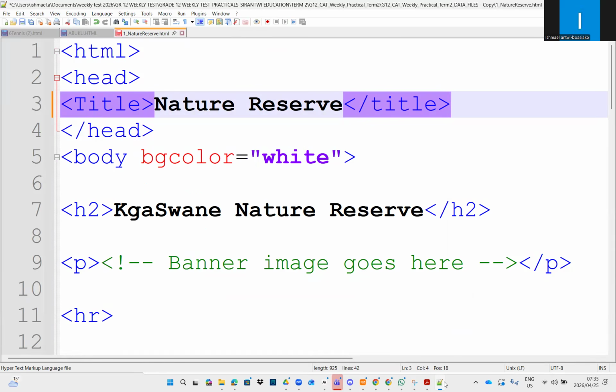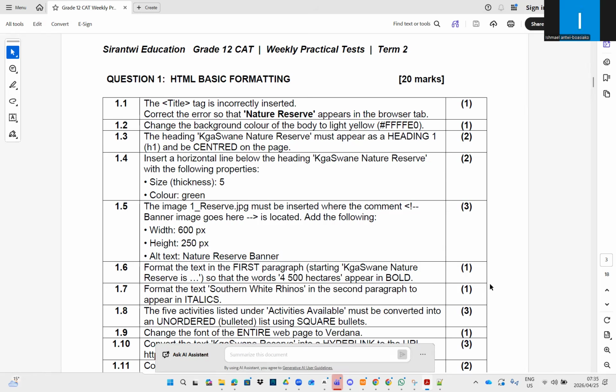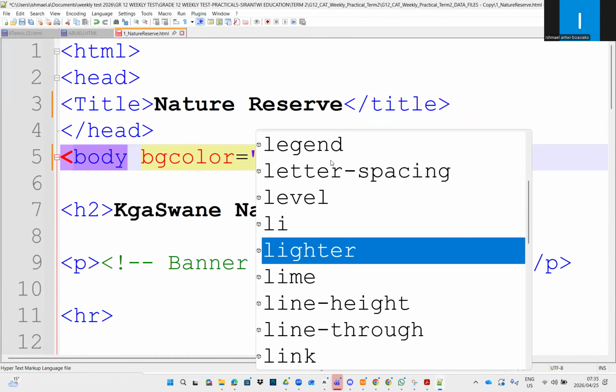Right. Then the second question says, change the background color of the body to light yellow, or the color code should be hashtag FFFFE0. So you can use either the color code or the color name, which is the light yellow. So we have here body BG color equals white. Now we need to change it to light yellow.